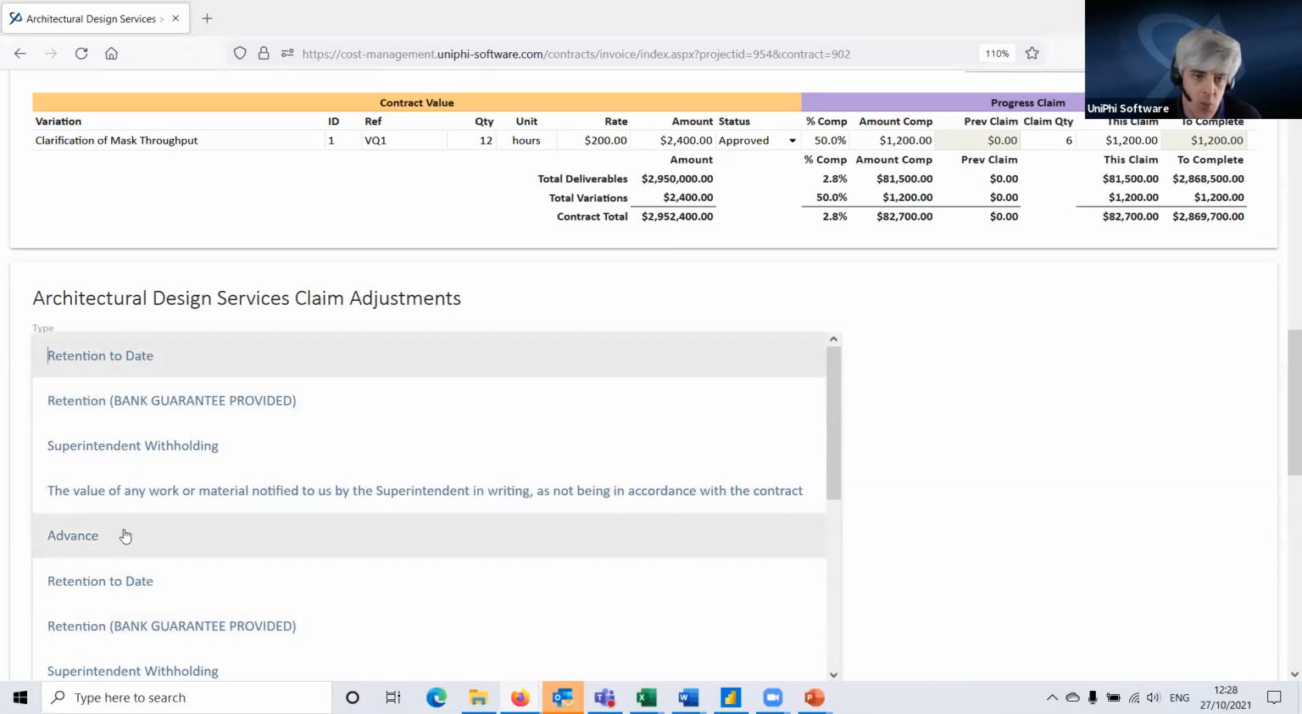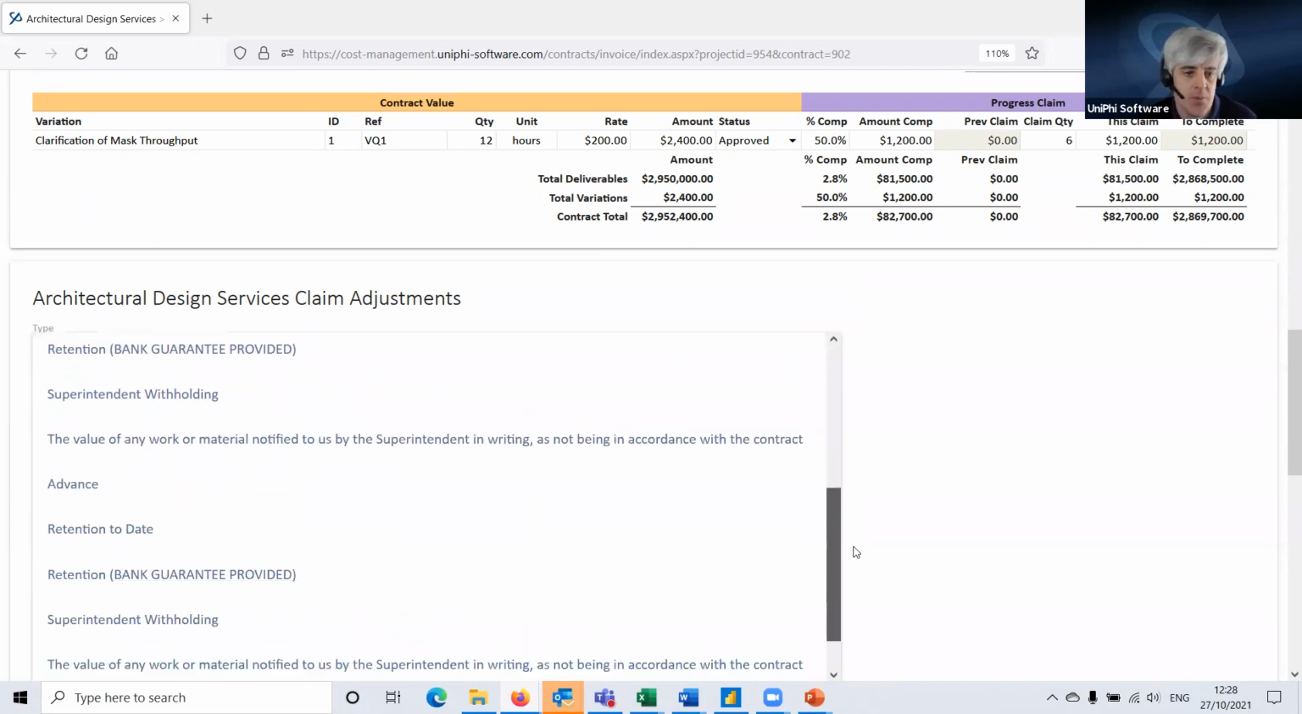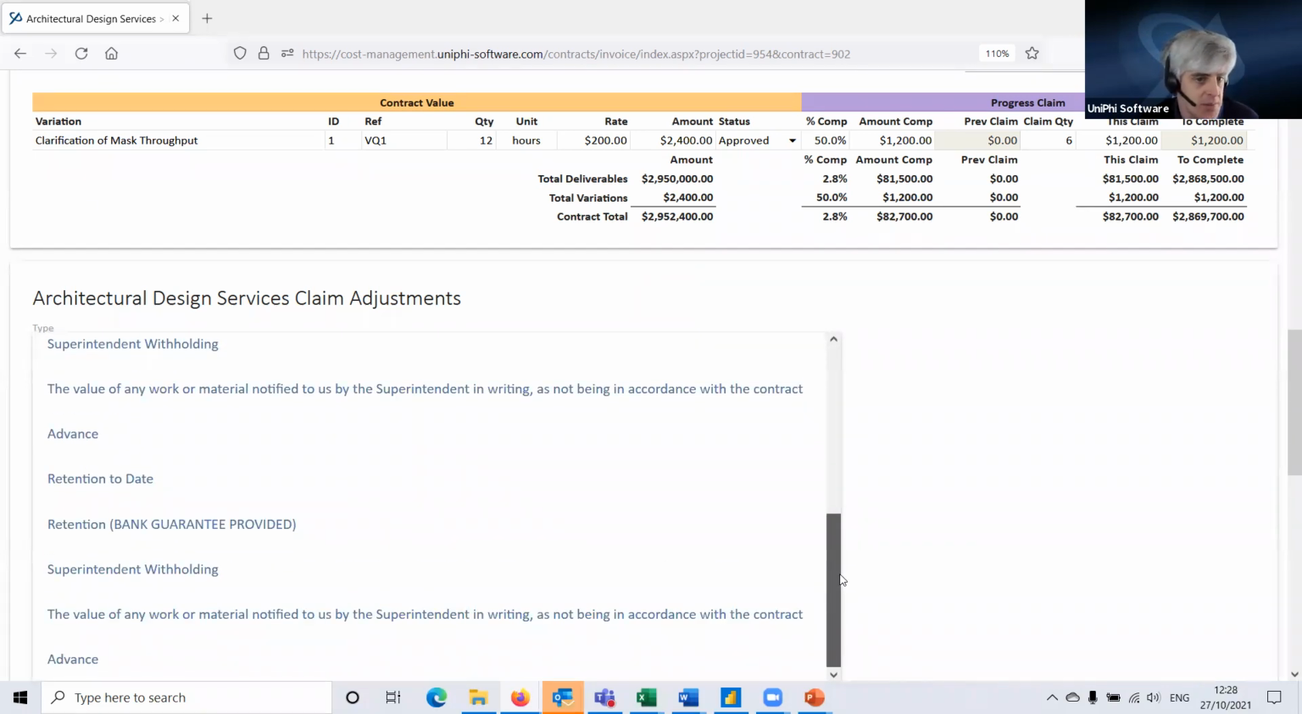So we've got a few standard descriptions here to work with. One form of claim adjustment might be an advance. You might be advancing them funds at an early point in the contract to give them cash flow to do their work, and then you pull back that money as the claims go forward. The opposite of that is retention, retaining things. Another one is superintendent withholding. Maybe a reason you're withholding funds from them under the contract. So there's a bunch of options here to choose from.